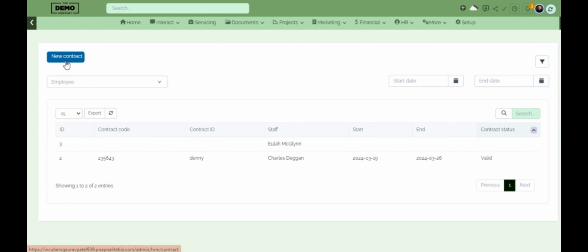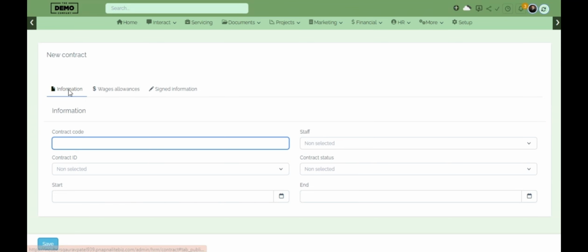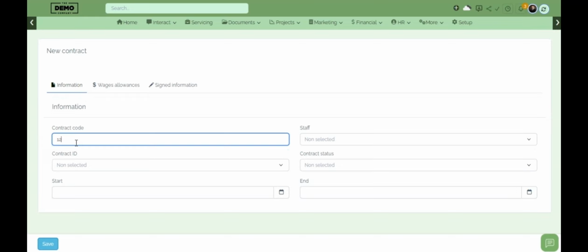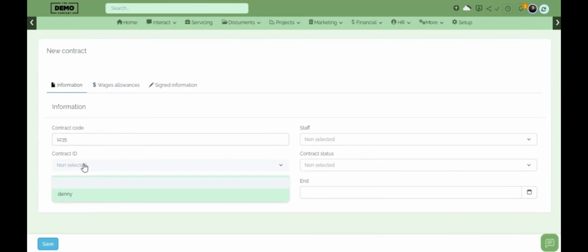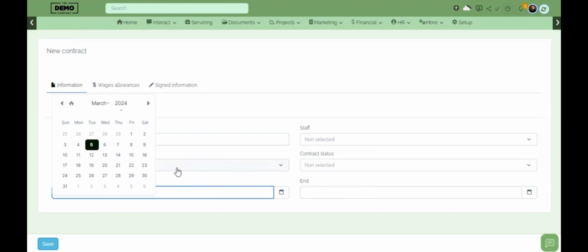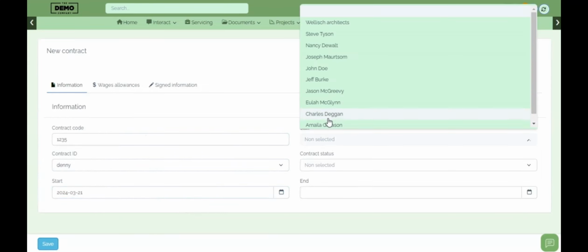In the Information section, enter the contract code, which, in the context of business or legal agreements, refers to a unique identifier assigned to a specific contract or agreement. This code serves as a reference number to easily identify and differentiate one contract from another within a company's records or systems. Select the contract ID, start date, and staff.